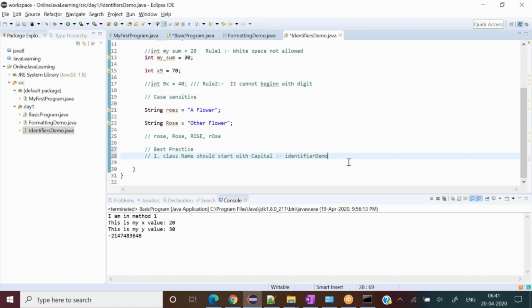So generally a class name must start with a capital letter, and if it has a two-word name, then the subsequent word should also be in a capital letter, not a small letter. Like IdentifierDemo consists of two words, and both should be capitalized, so one can easily identify that particular class name and other things.